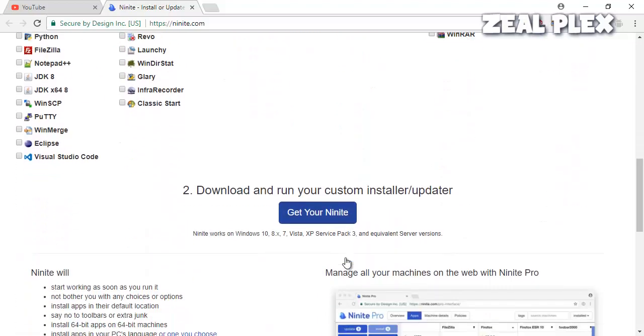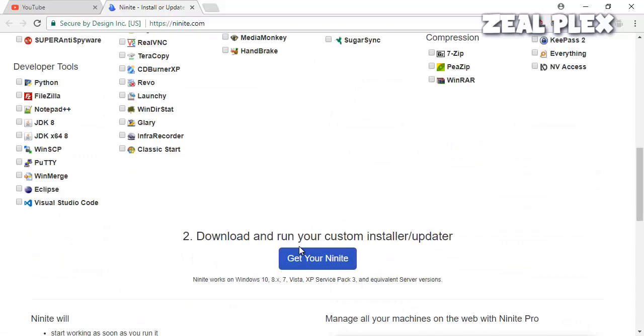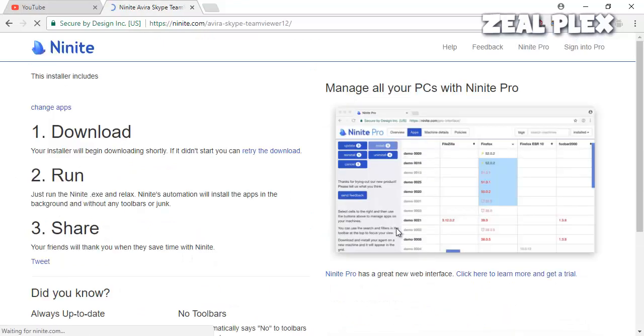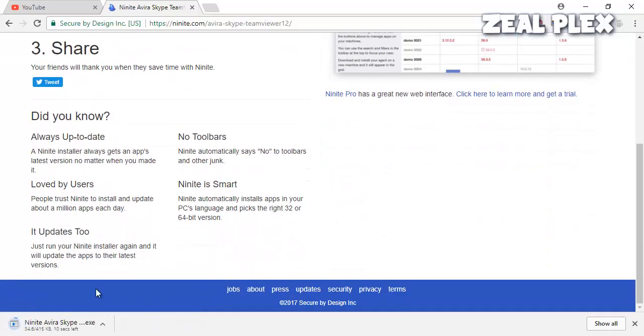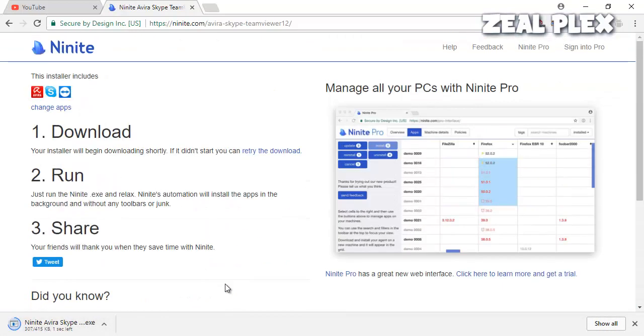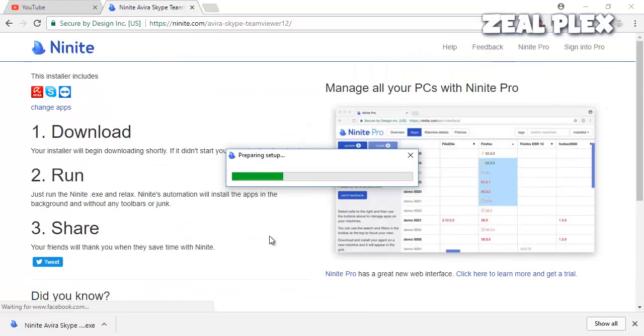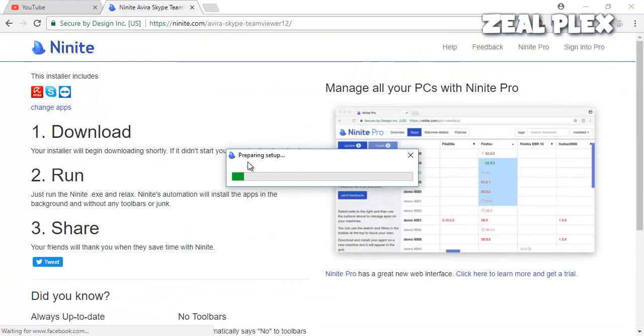So after that, what you just have to do is go ahead and get your Ninite. So it is going to go ahead and download that one. So it is going to say download, run and share. So it is getting downloaded, as you can see in front of your screen. So I'm just going to go ahead and open it up. So there you can see it is getting prepared for my setup.